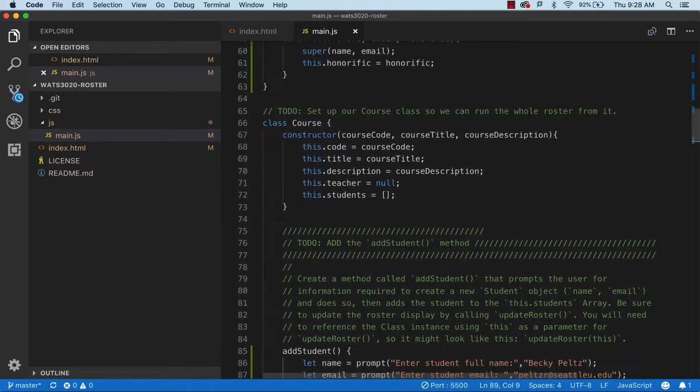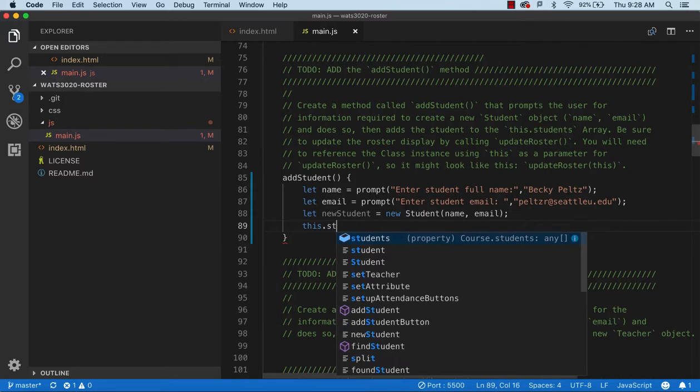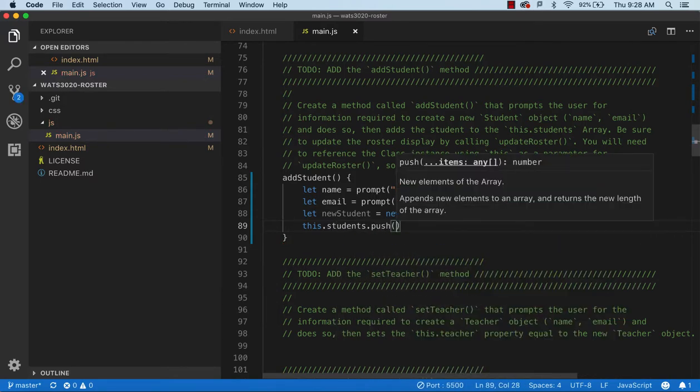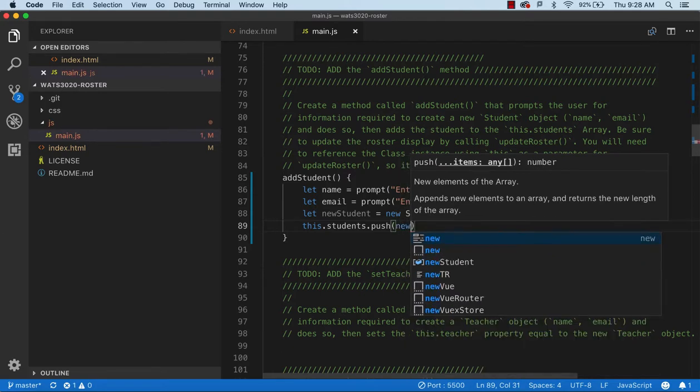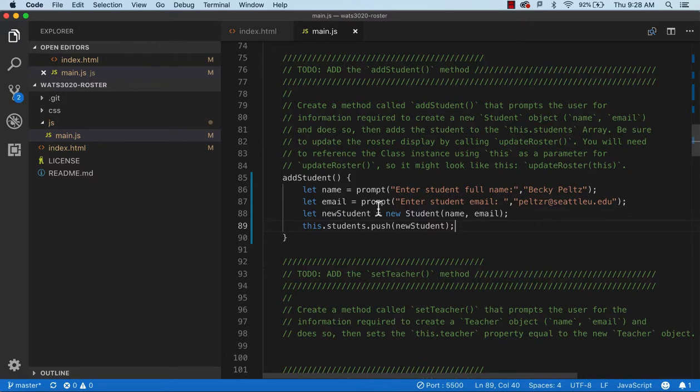I'm here in the course. I have an array of empty students. I want to add that student to the course. So I essentially want to add that student to the array. And we know that we can add to an array with push, the push function. And we'll just add that student. So that's how we get the information, create an instance of this new student, and then push it.